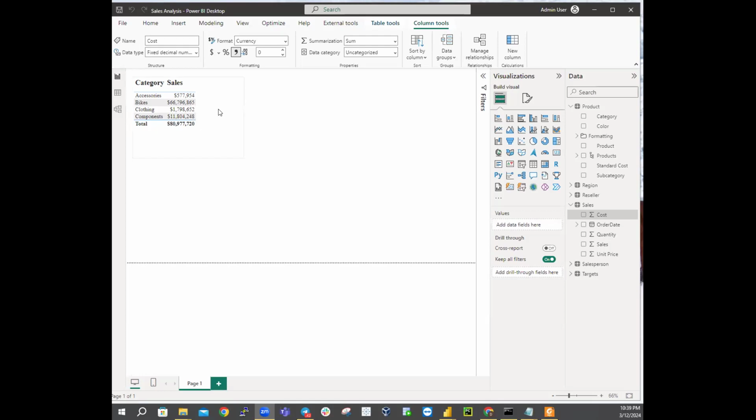Okay. So now, I was doing something funny here. Let me show you. You know, this is the report view. You can't do some things in report view. See, I want to multi-select standard cost. I want to select cost. I want to select sales. It's a lie. You can't do that here.